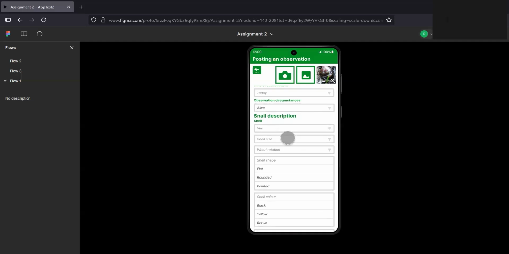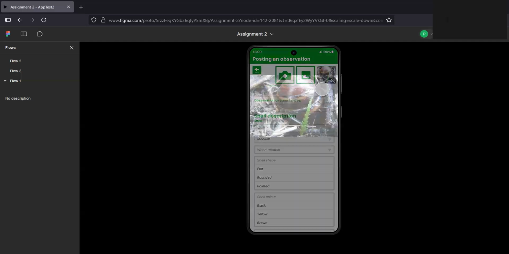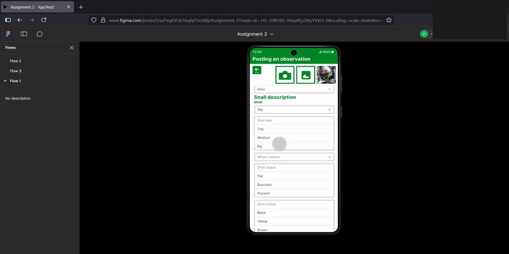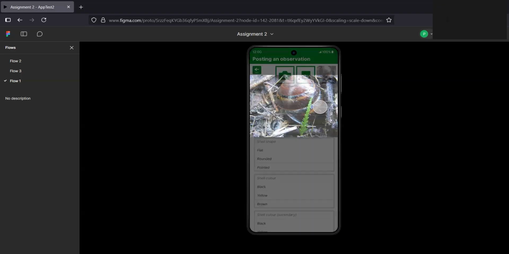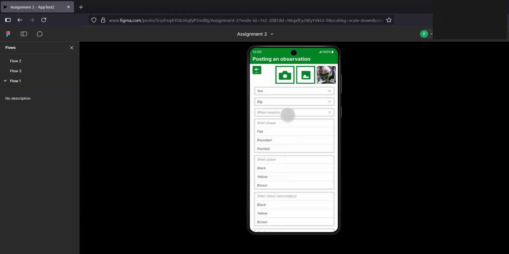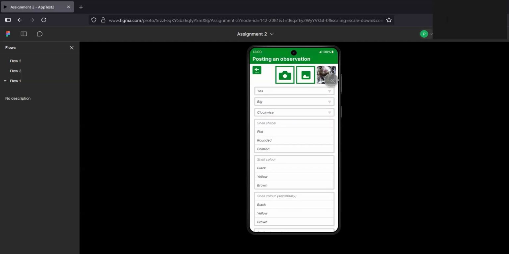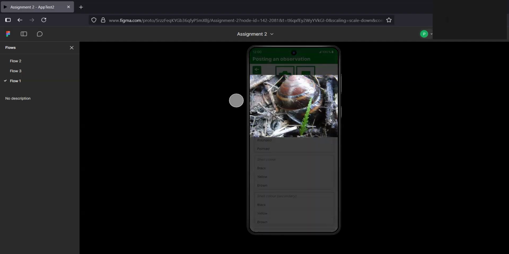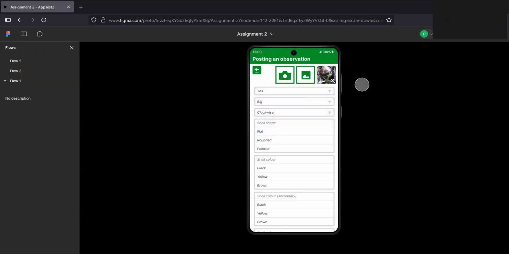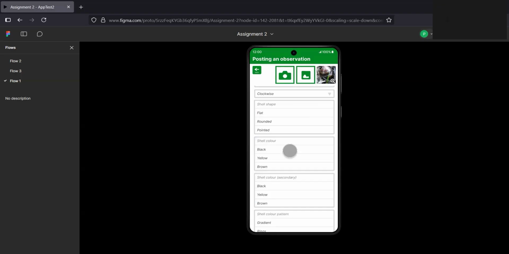So yes, it has a shell. It has a, I would say medium, probably. Yeah, it's big. It's a big shell. It looks like it's big. The whorl rotation is, yeah, it's clockwise. So the ability to zoom is something that's needed for analyzing the photo, and the little magnifying lens icon I had to add because it wasn't clear.